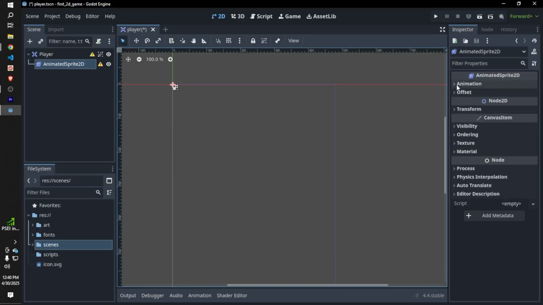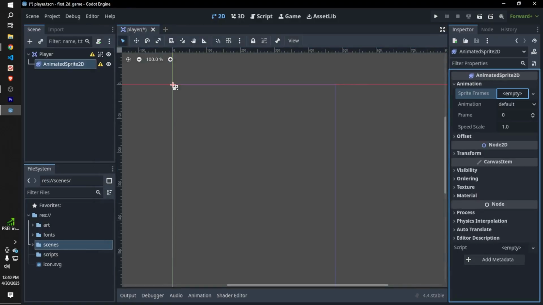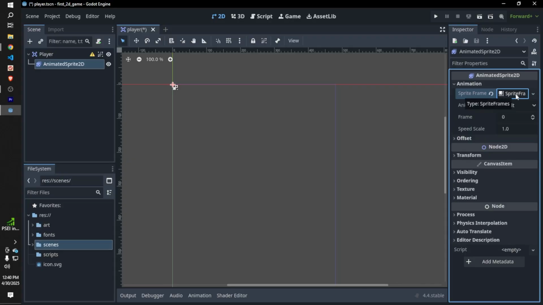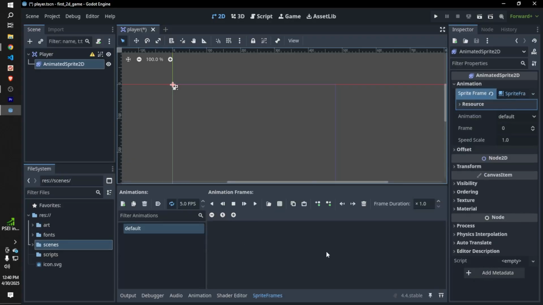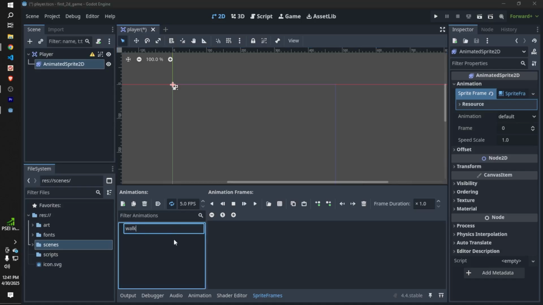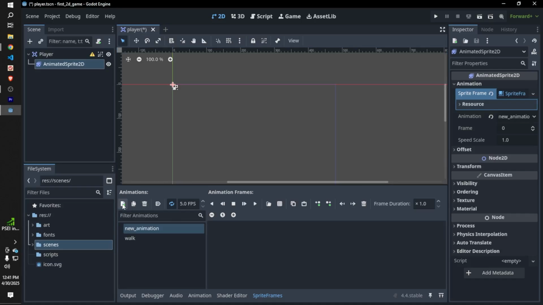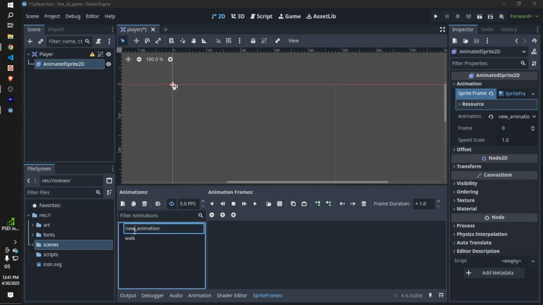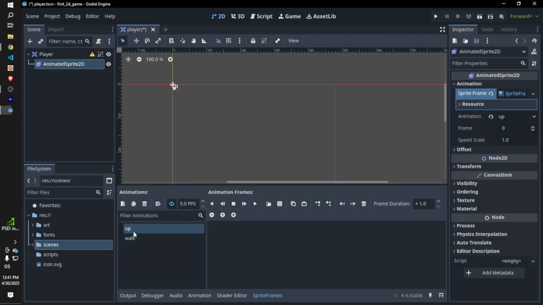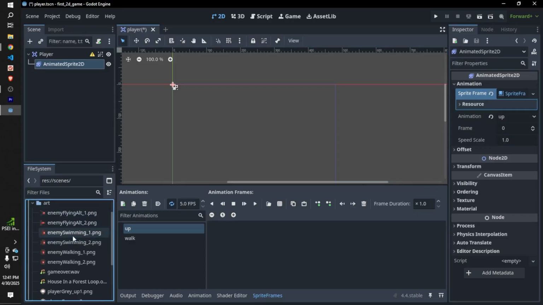Let's go to the animation tab. We want to click on this empty field and add new SpriteFrames. We can click on the SpriteFrames to view this window. On the left is a list of animations. We can click on the default one and change it to walk. Then we can also add another animation, up. We can find the player images in the art folder. This is in the assets that we downloaded. And we can just drag and drop.